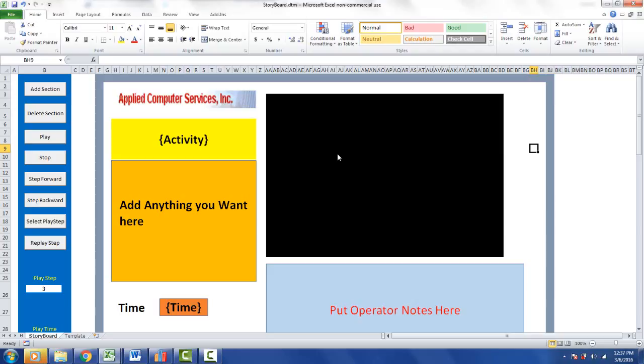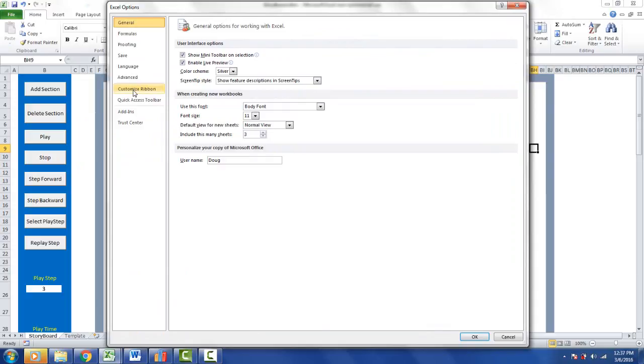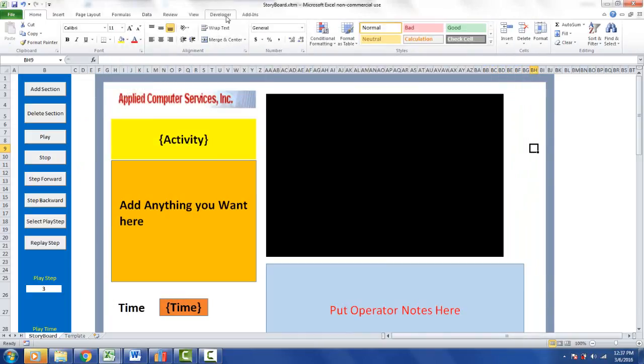Only the person who's creating the storyboard itself needs this; the person using it will not need to have this here. So what you do is you go to File, you go to Options, you say Customize Ribbon, and you check the option that says Developer. It'll typically not be checked by default. And that will put the developer option on the ribbon.